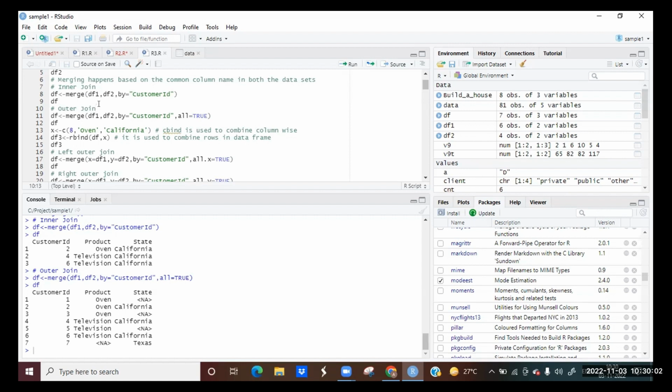Okay. Rbind is useful for the purpose of what? Adding an extra record to the existing table. Cbind is useful in order to add an extra column to the existing table. So here I am using rbind to add an extra row. So before that, I'm taking the record that you are planning to add into one variable called X. There is a customer ID 8, product is woven, state is California. This entire information I'm taking into one variable called X.